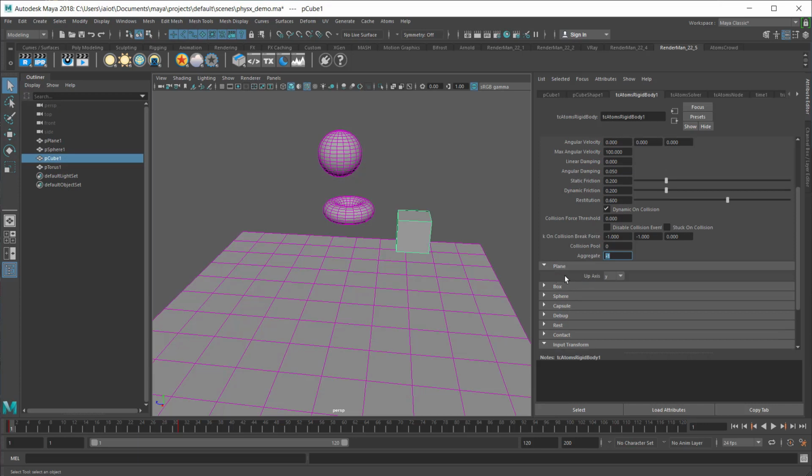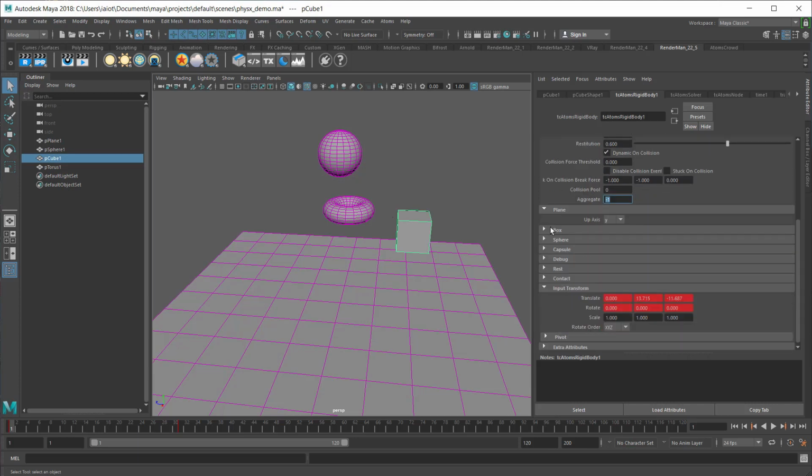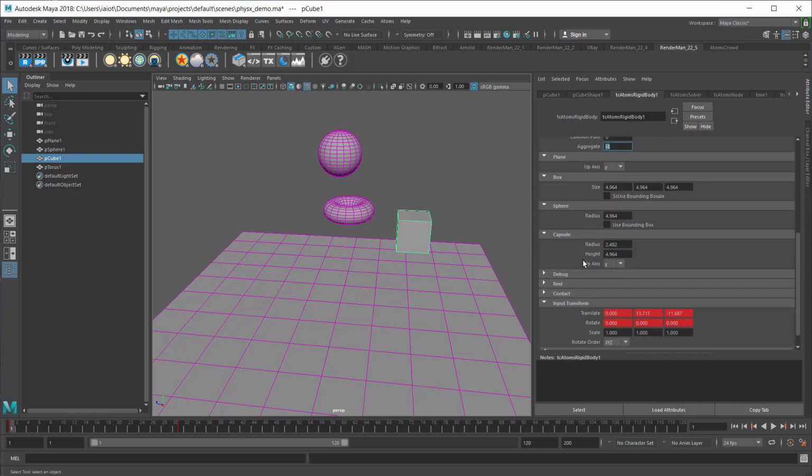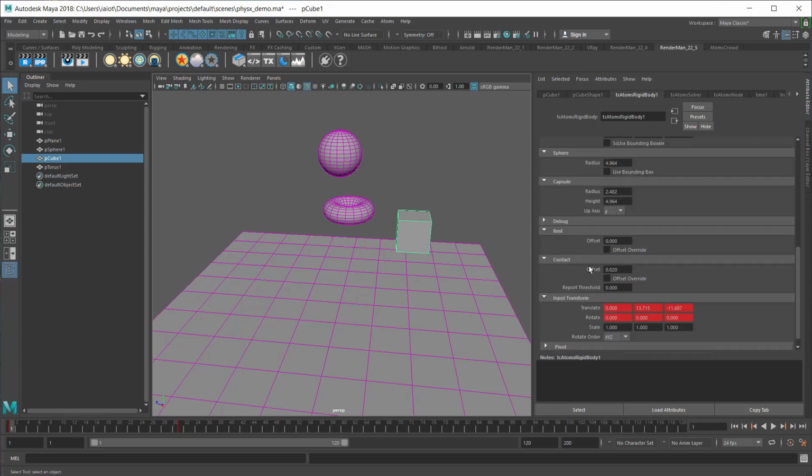Last parameters here are for every different mesh type. So here you have the plane attribute, box, sphere, capsule, and so on. And the last two parameters here, the rest and contact offset, are specific to PhysX. Have a look at the PhysX documentation for more information about these.